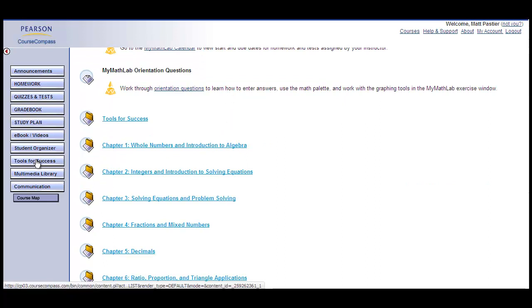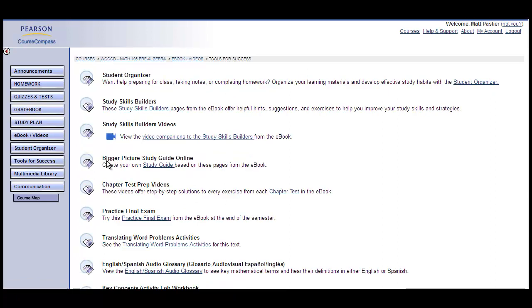Clicking on any given chapter will list all of the contents, such as videos and your e-text. The Tools for Success button has a number of other tools at no additional charge that we encourage you to take a look at to see if they might help you in your studies for your course.